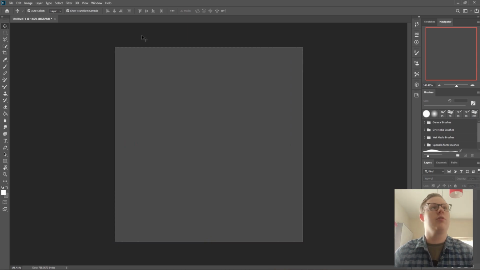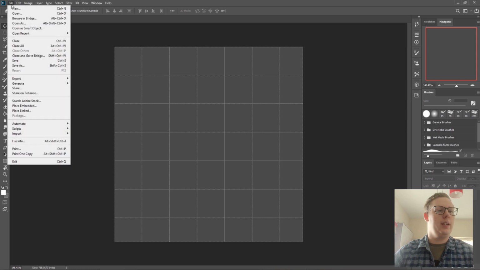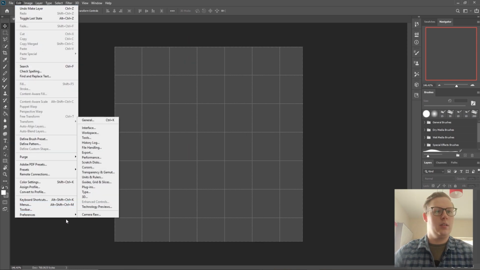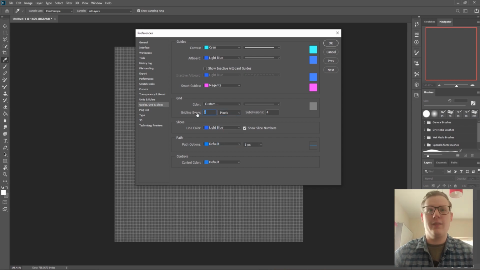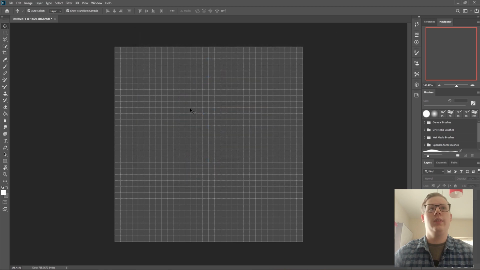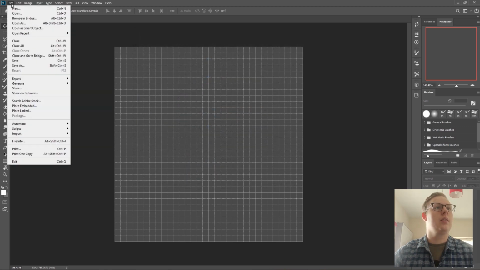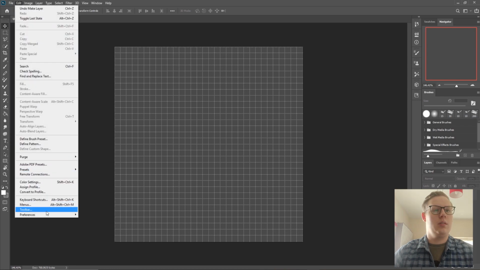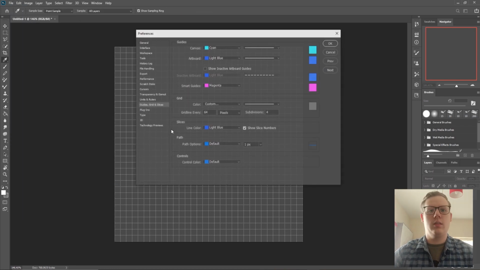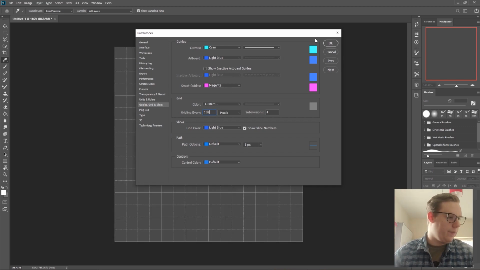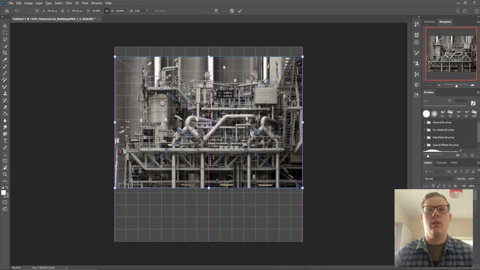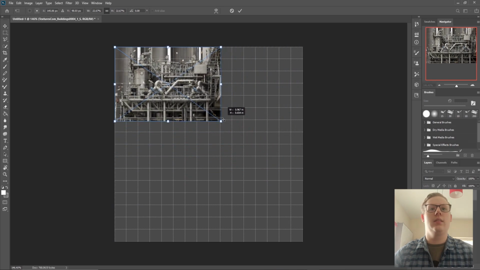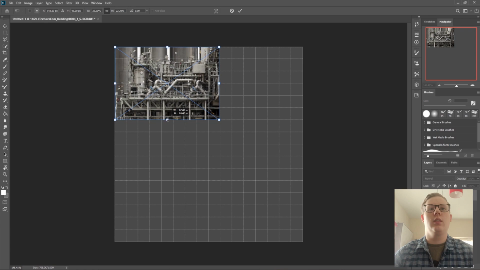Background. Okay, so make a grid. Edit, preferences, grids and lines. Pixels. 64. 128. Let's do 128. Okay, cool. So let's do this as the industrial one first. We'll make this our industrial trim sheet. And we're going to snap these to the grid.